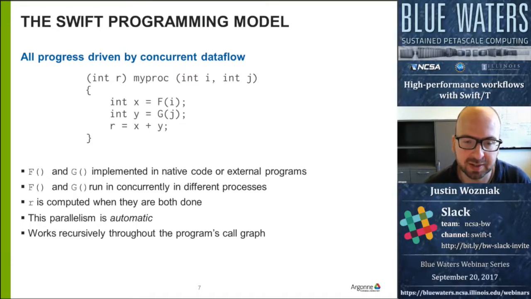So it's totally automatic parallelism. You don't have to specify that I want F and G to run at the same time. They will run at the same time, and the synchronization for that final statement, the X plus Y, that's automatic too. X and Y are essentially futures, and you don't have to express them as futures or anything. It's just that everything is a future in Swift. And so X and Y will be notified when their values are available, and then that statement will run, and then R will return some value, and then anything downstream that's depending on R will then be eligible to run.